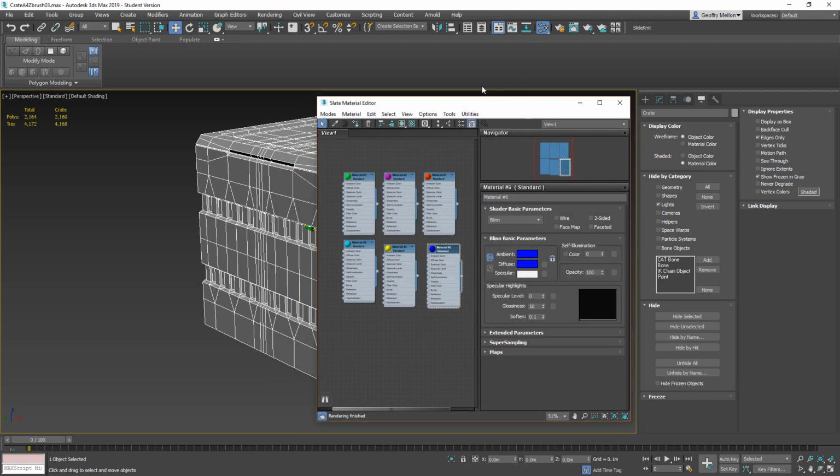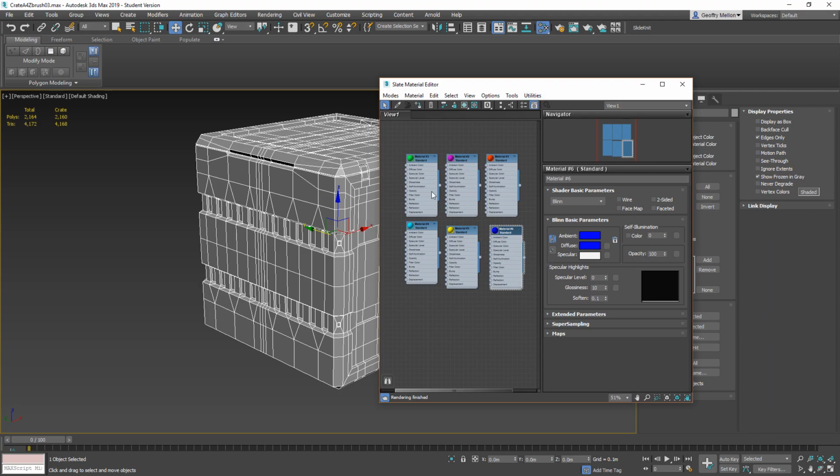So what I have is 6 textures right here inside of the Slate Material Editor. And again, you're going to get this file. In fact, I'll save this file right now, and now you've got a copy of it when I give it to you. All right, so they each have 6 different colors.